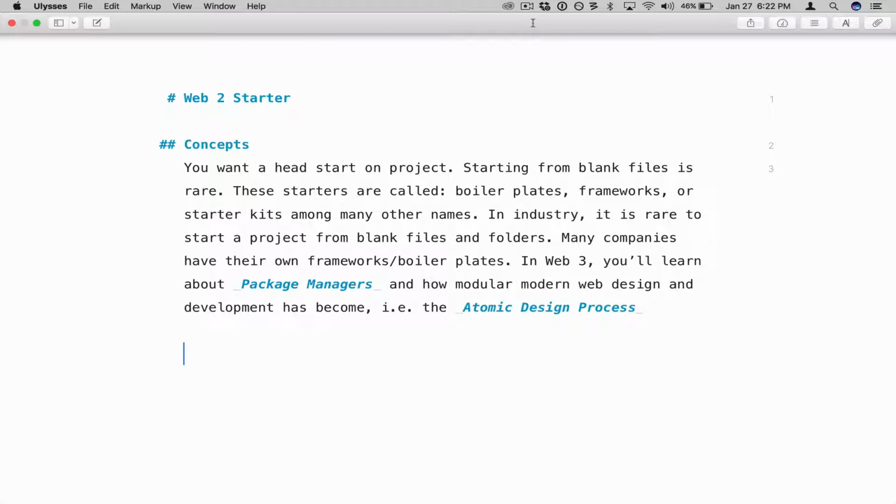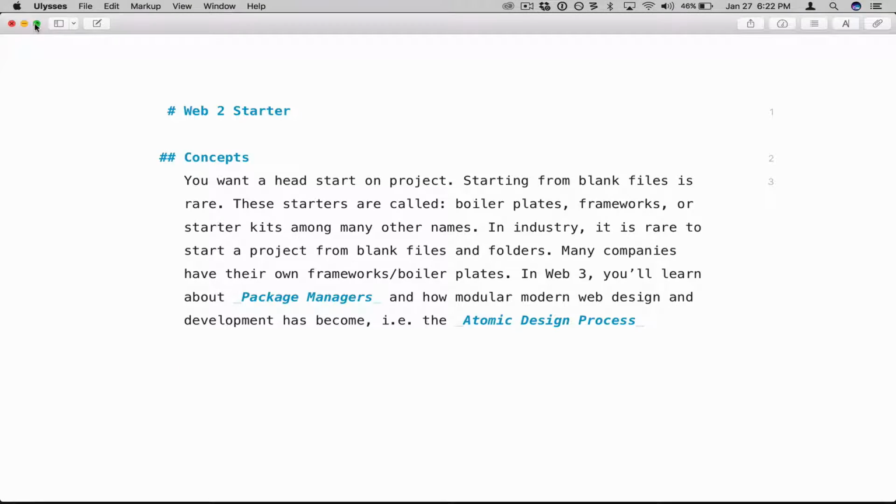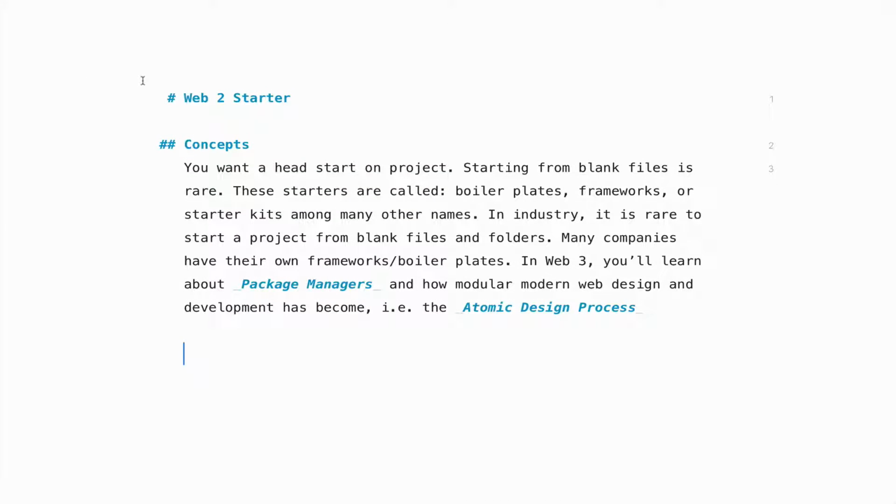You want a head start on a project. Starting from blank files is rare. I can't even remember the last time I started a project from blank files. It's very, very rare. Sometimes these boilerplates, or these projects and sets of files and folders, are called boilerplates or frameworks or starter kits or just many, many other names. So in industry, again, it's really rare that you start from a blank set of files and folders.